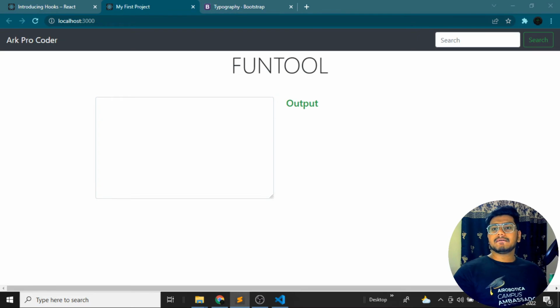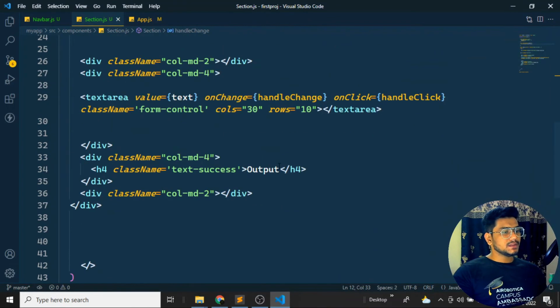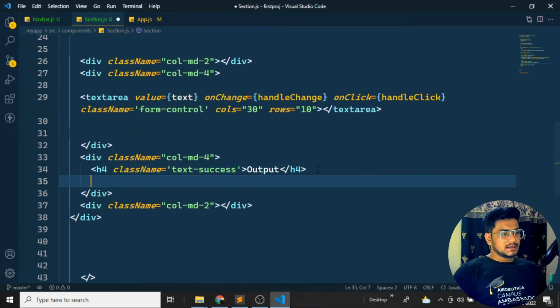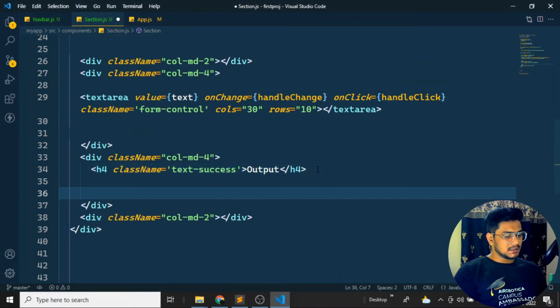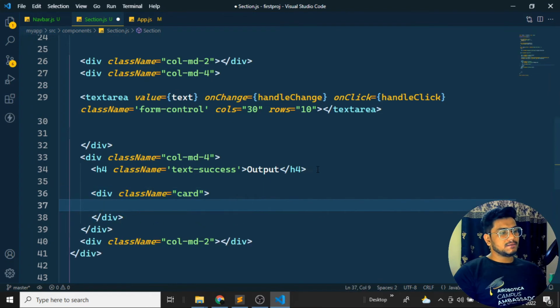That is why I have created a particular output name over here. Here I'll display the preview. Whatever the output is there, that I need to display. I can just tell it directly here. Where is your output? Here in the output, I'll create one div with the class card.